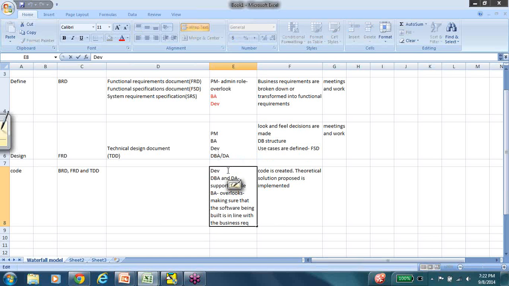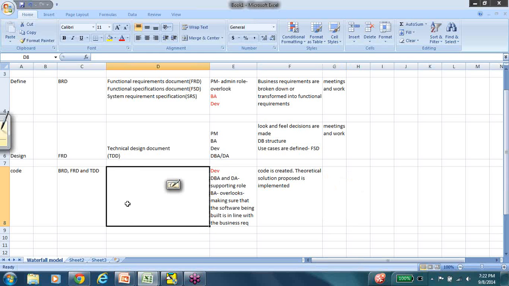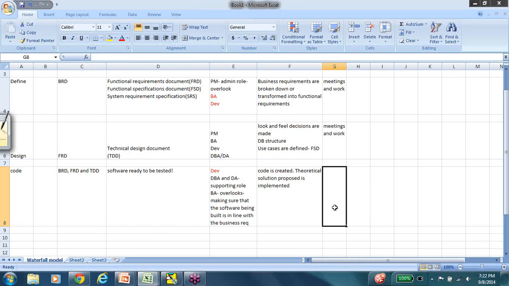So the development team plays a major role here, and the coding is all done. The output of the coding phase is the software ready to be tested. And this is all again physical work, that is, the actual programming and all of that goes into this step. There are always meetings in an IT framework, but the meetings are considerably low once the actual work begins.